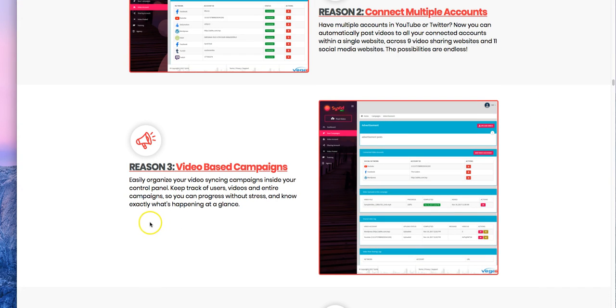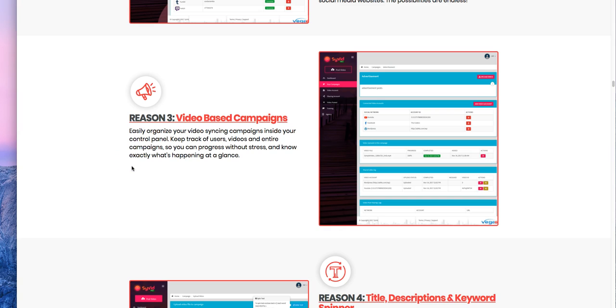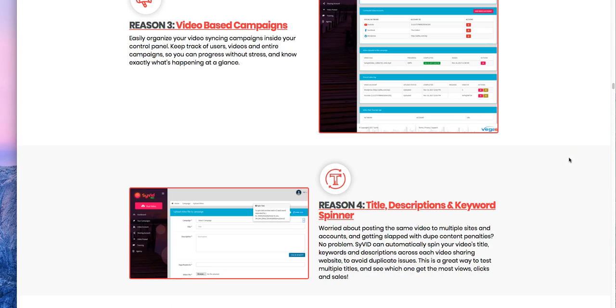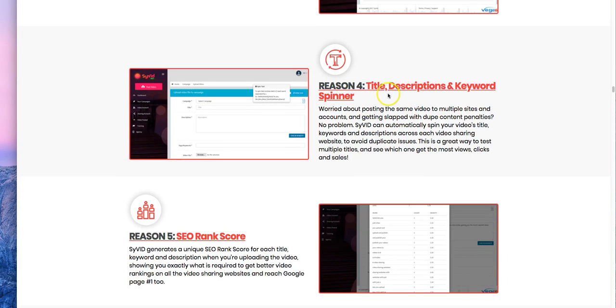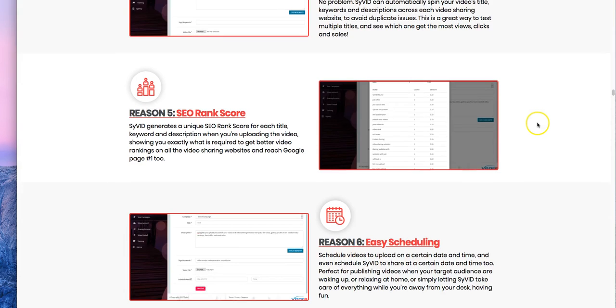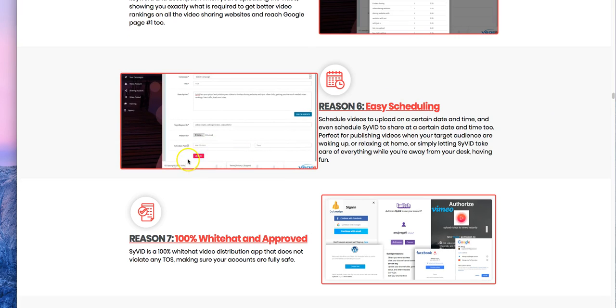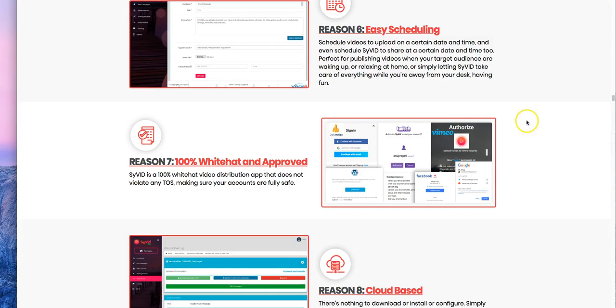And with video-based campaigns, you can create multiple different campaigns and publish to all your different social media accounts. So you don't need to manually click which Facebook pages or which social media accounts to publish the video to. You can separate the campaigns and publish your videos. It also gives you the ability to spin your title, descriptions, and keywords, and shows an SEO rank score. For easy scheduling, you select your dates and time and click the video publish button right here, and the software will do the rest.